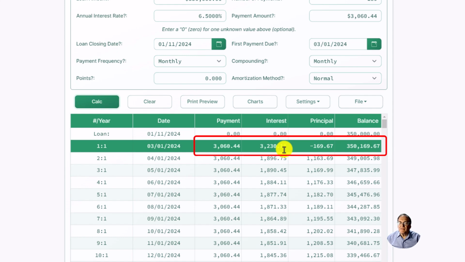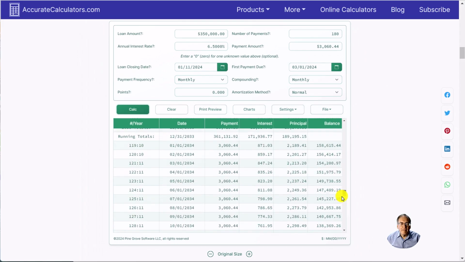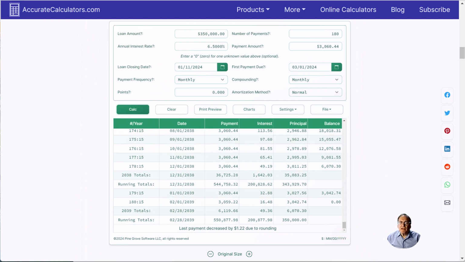However, since the payment is not large enough to pay the first month interest due, the loan balance increases by nearly $170. But as required, all payments are the same amount, and the necessary adjustment for interest rounding is $1.22. That covers the long period calculation options except for one.